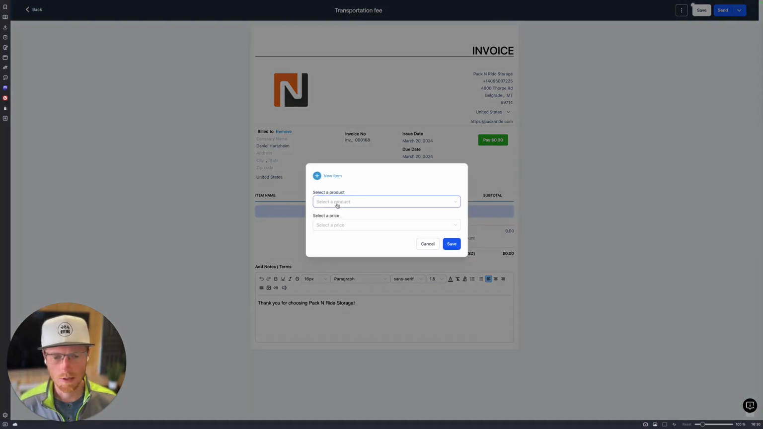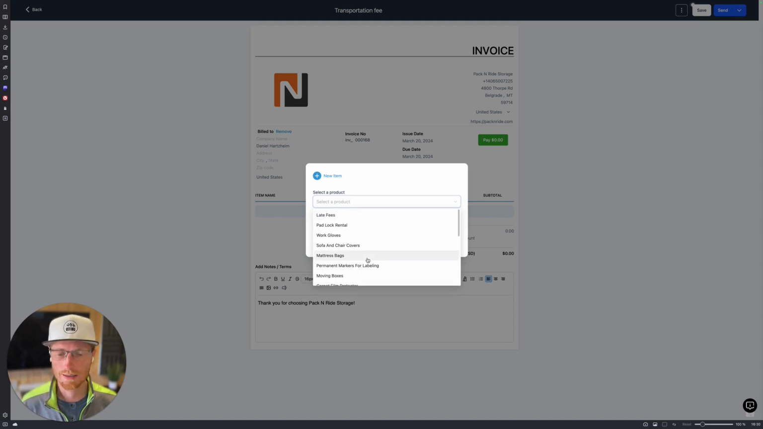Next up, I'm going to go ahead and select the product. Now you can have as many products in here as you'd like. These can include late fees, rental items, for sale items, as well as in the case of the actual storage rental fees. All of that stuff is in here as well.